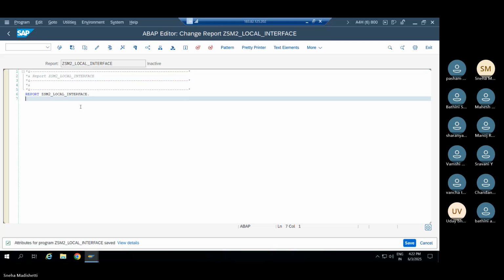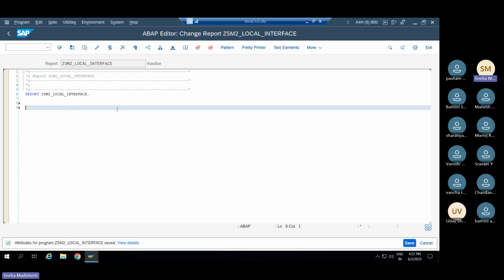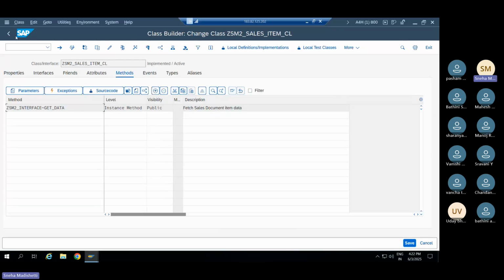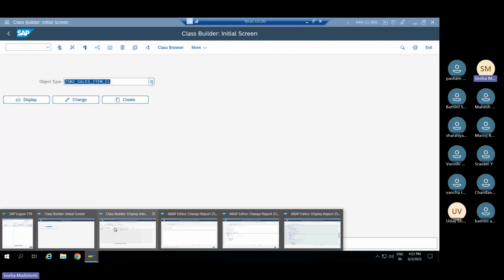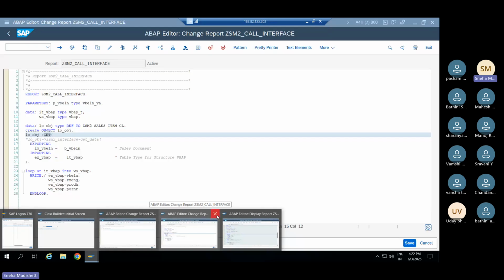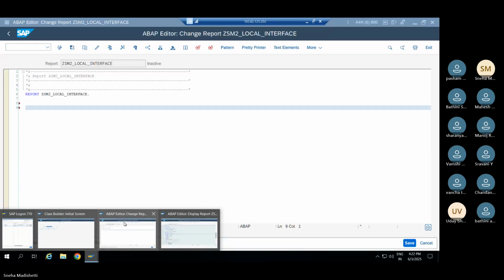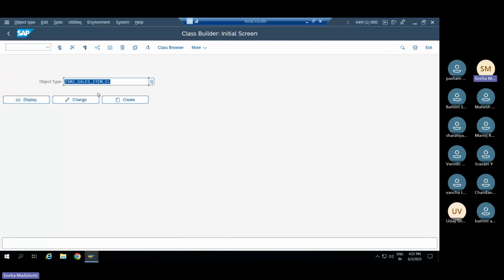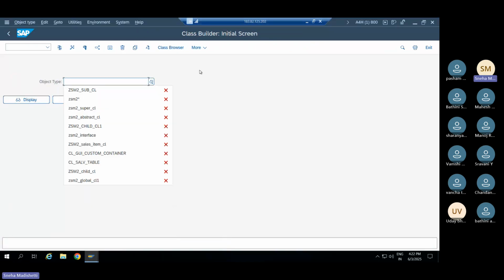Now let's see one by one step how we did it globally, then the same steps we'll do locally. So let me go back. I'll close everything which is not required. This is not required, this is also not required. So first step, what I did, I went to SE24 transaction code and I gave the interface name. So my interface name is this one.